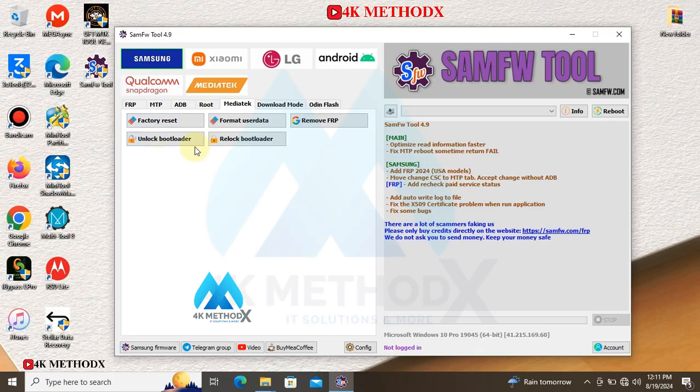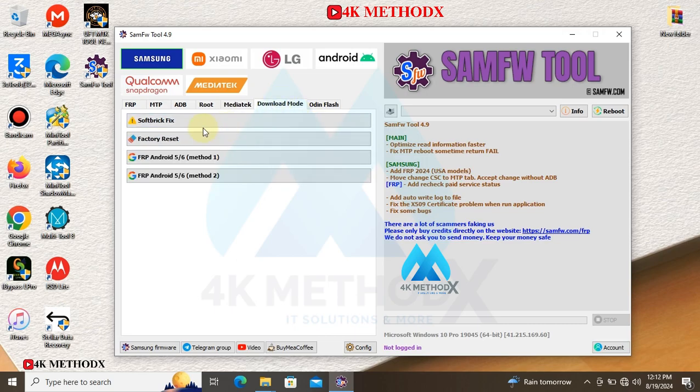You can use this model to factory reset your devices to remove FRP. Now we go to the download mode. With this one, you can use this model to fix your device whenever you are having boot loop challenges. You can use this same model to factory reset your device.